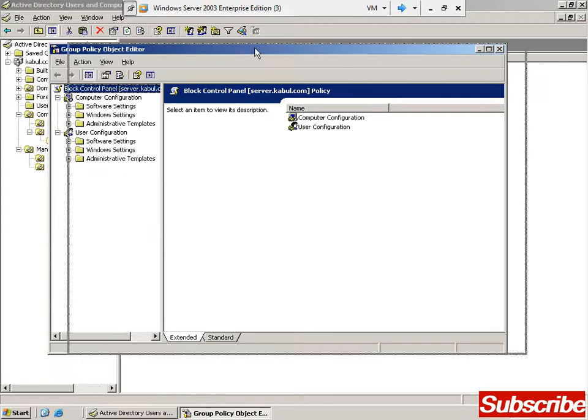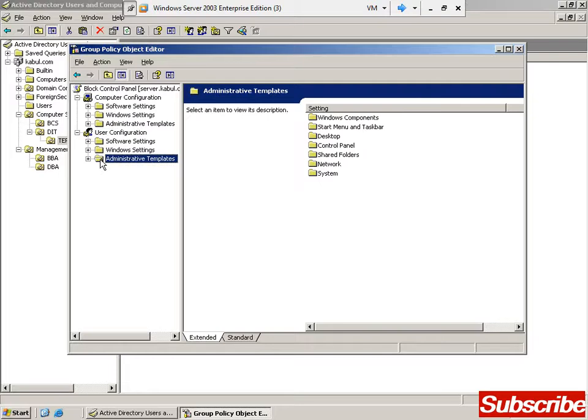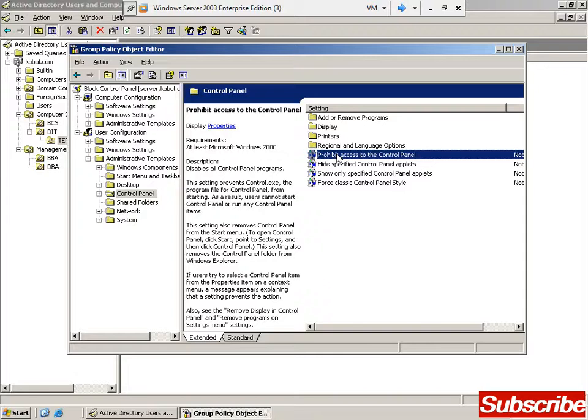Okay, when this window is open, there are two types of configuration. One is called computer configuration, and the second one is user configuration. We want to apply the policy on users, so we have to select user configuration. In the user configuration, select Administrative Templates, and click on the plus symbol to expand it. From there, select Control Panel, and that is Prohibit access to the Control Panel.